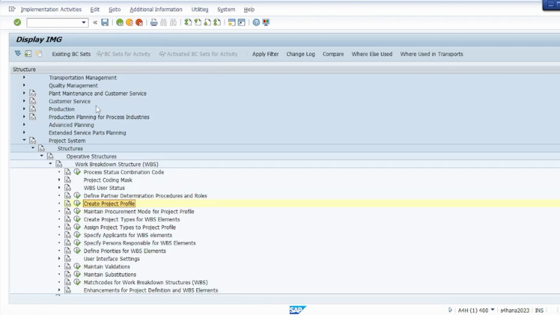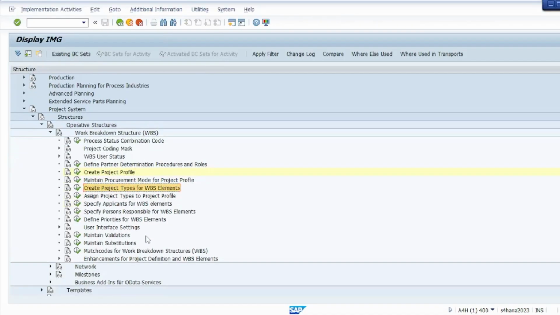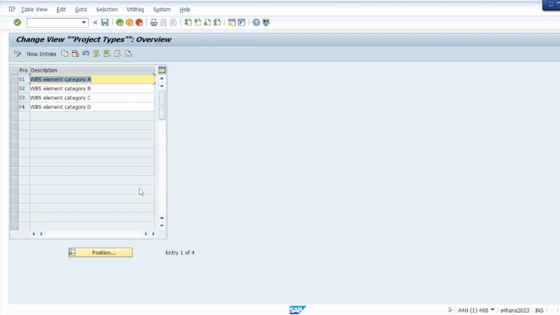Let's just come back, and let's go through the other elements. Create project types for WBS element. Yeah, we need this. Maintain procurement profile. This is not mandatory. So we have something called 01020304 category 123B. So again, when we use it, you will come to know how we are going to use the project types.